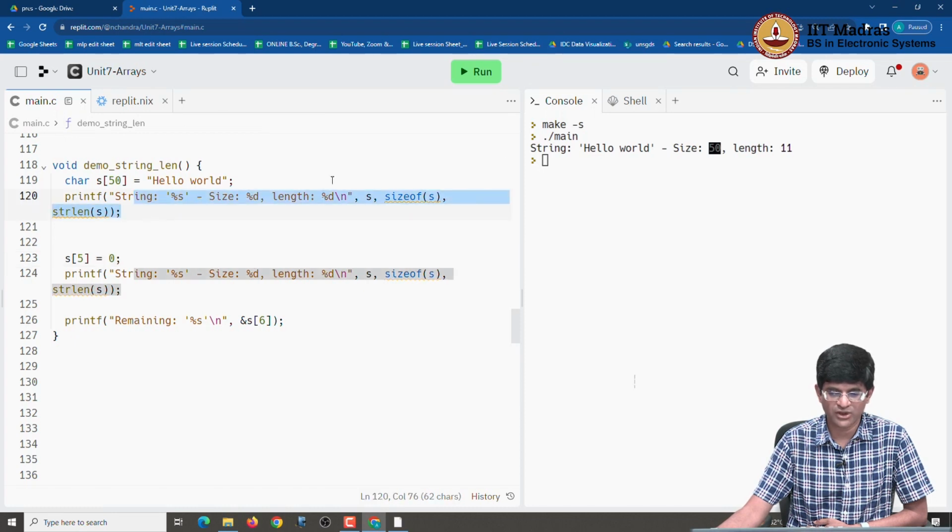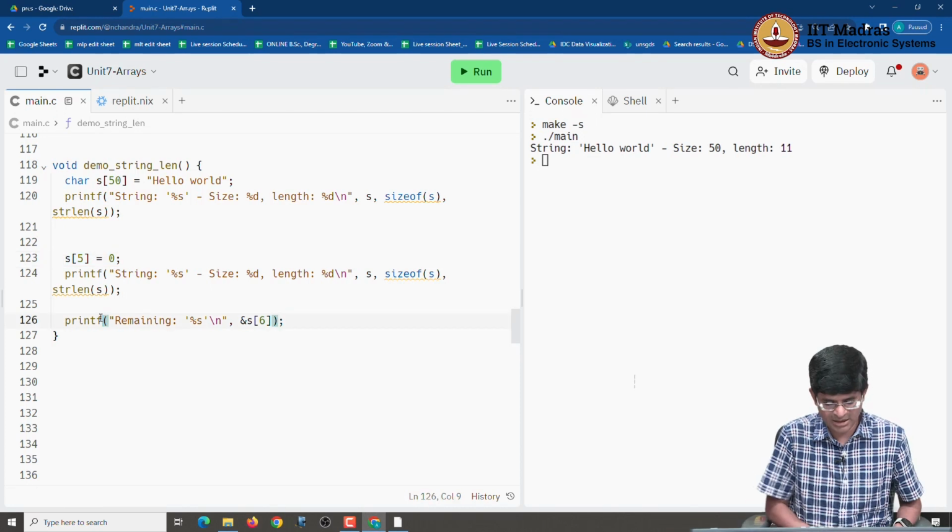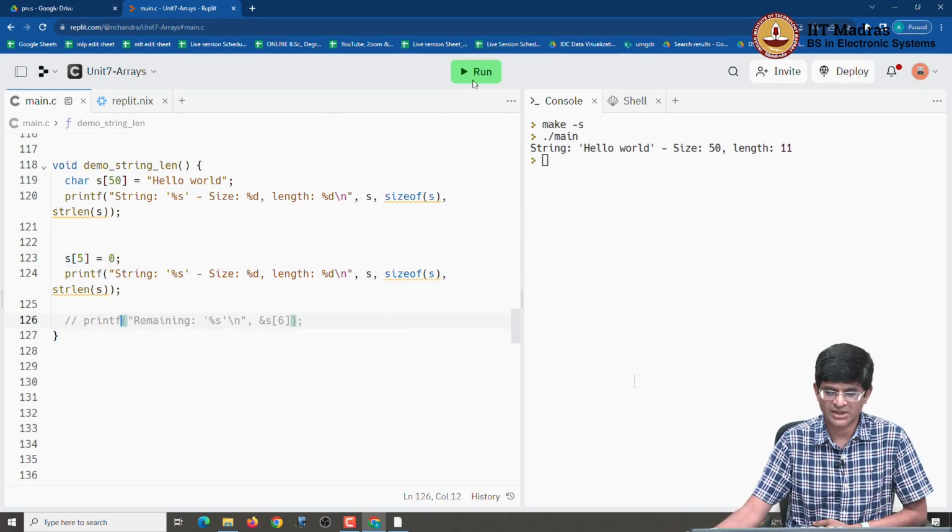And when I have this, let us see what happens when I run this part, right. So the first printf should actually print out exactly what I have out here, the size 50, length 11 should remain the same. But now that I have put in this s of 5 as 0 over here, I want to know actually what happens to s, okay. Let us comment out this last line and see what happens first. Now you can see that the string got printed as just hello, right.